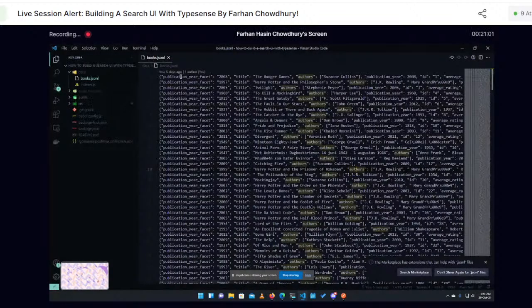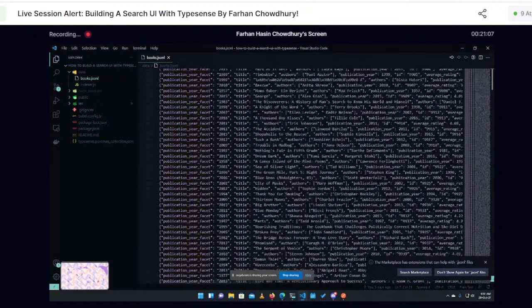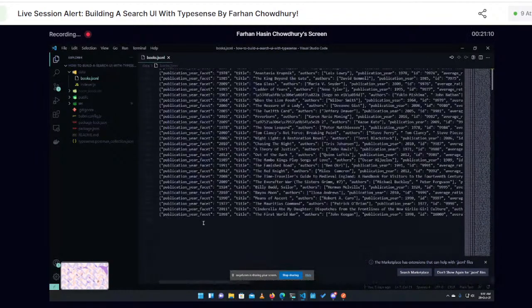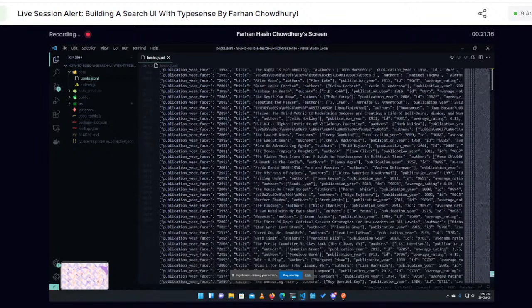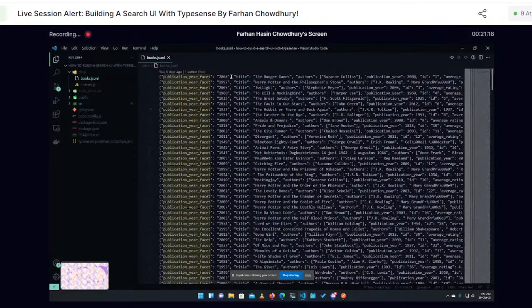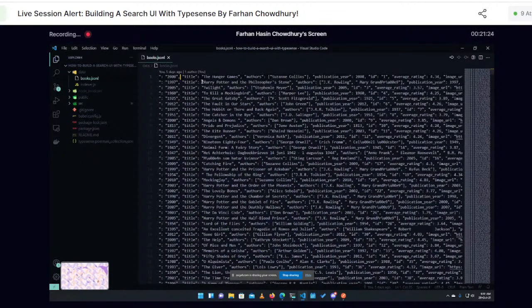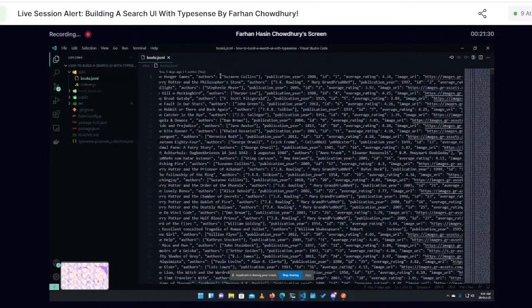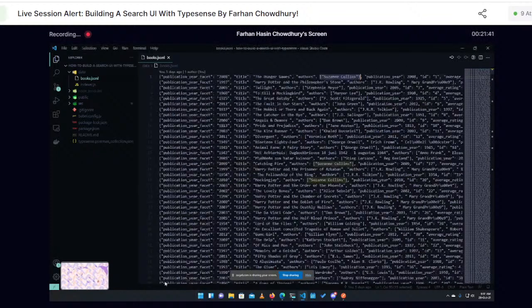So what we are getting inside this books.jsonl file is information about almost 10,000 books. It's actually 9979, so almost 10,000 books. And each line in this file represents a book. Okay, so the first one, as you can see, represents the Hunger Games. Then you can see the array for the authors, Suzanne Collins. Then there is the published year, there is an ID, average rating, and all of those things. Okay, so this is our data set.